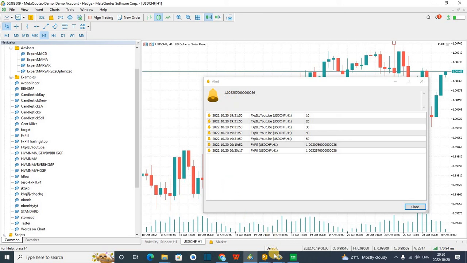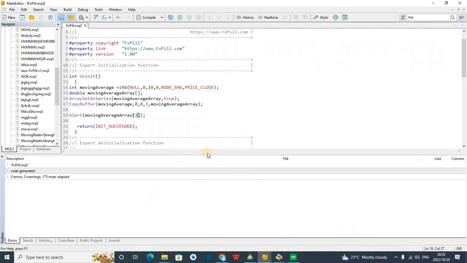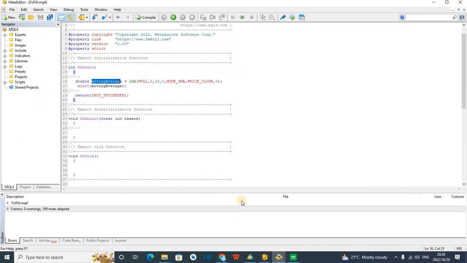Okay, so this is how to get the value of the indicator in MT5. This is how long it is. You have 1, 2, 3, 4. You have 4 lines. But on MT4, you have only 1 line.